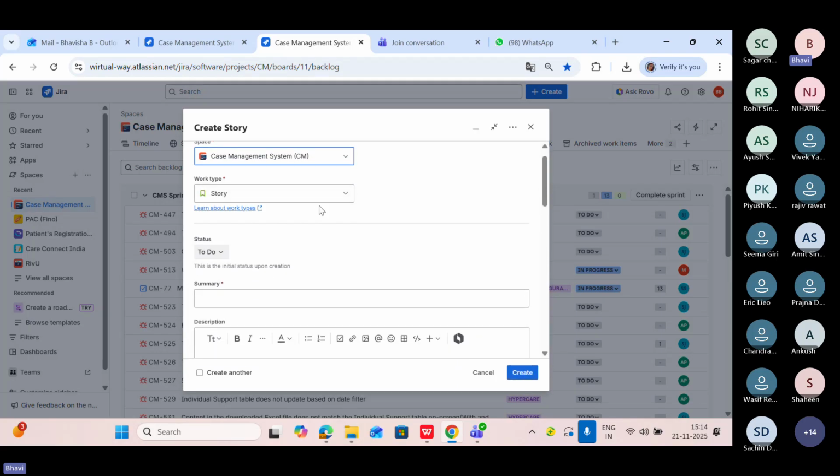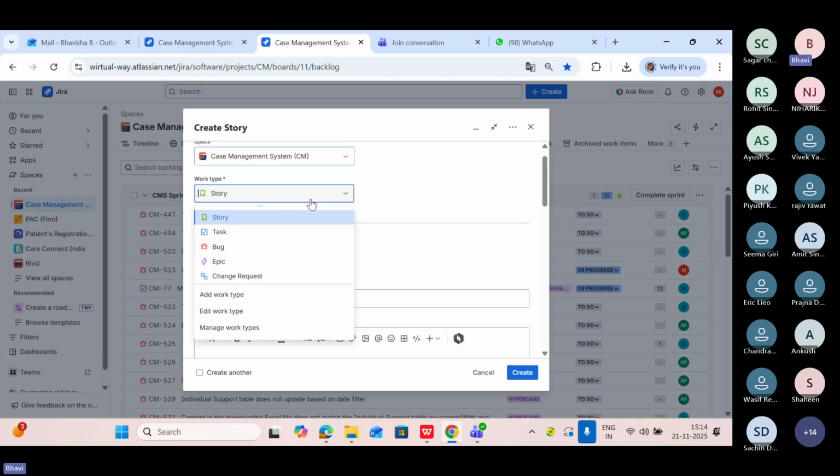Okay, as a BA, you need to create a user story. So here you will get the work type, which we have done the configuration for, right? Here we will get all the fields like story, task, bug, epic. So story is only for business analysts. They are the ones who create the user story and update it here.